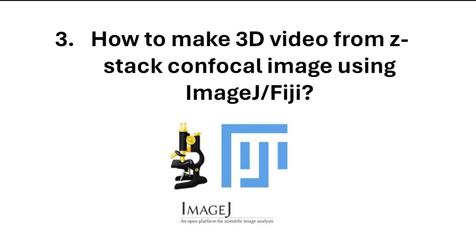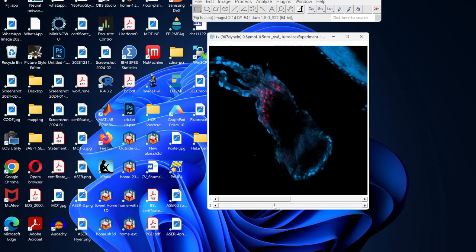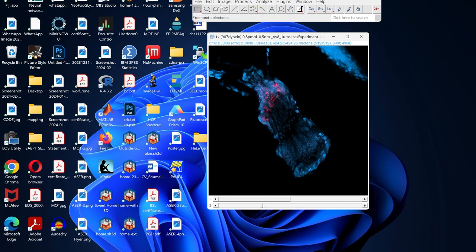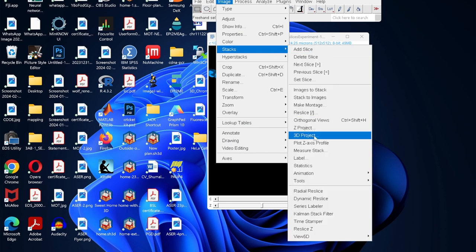How to make a 3D video from Z-Stack confocal image using ImageJ or Fiji. Okay, so here we have our confocal Z-Stack image and we want to convert this into video format. So all you have to do is just click on the image, then stacks, then 3D project.